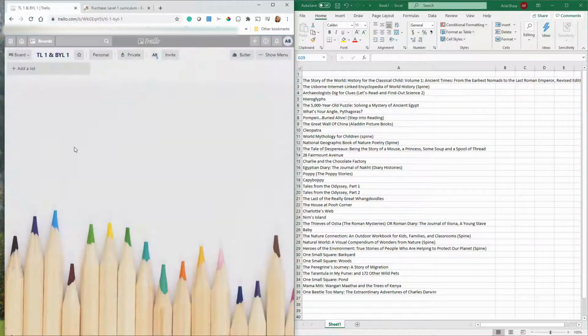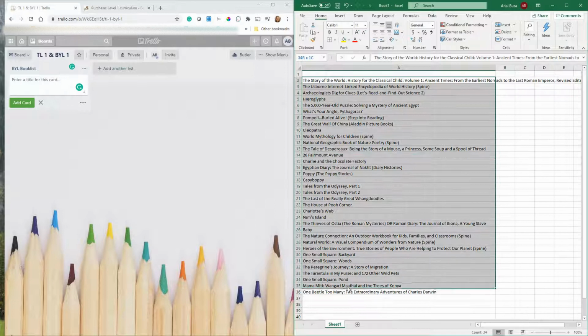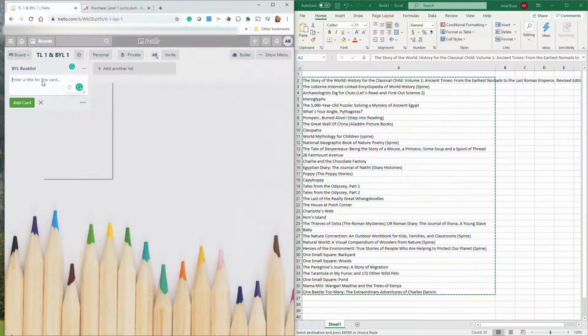So I can now come over to Trello. Here's my board for level 1. And let's say that it is Build Your Library book list. Okay, so I've got a whole list here. And I'm going to go ahead and start a card. In this card, I'm going to highlight everything, Control C, and I'm going to come over here and paste it.